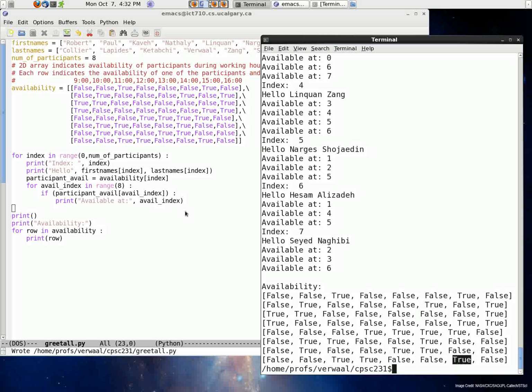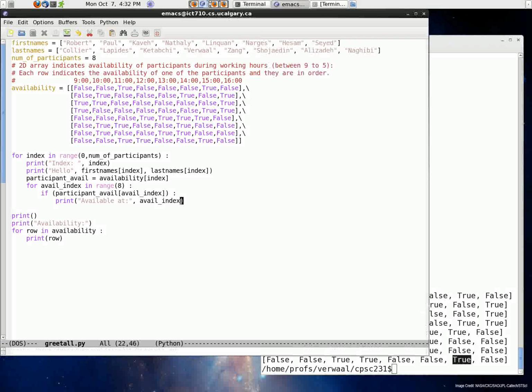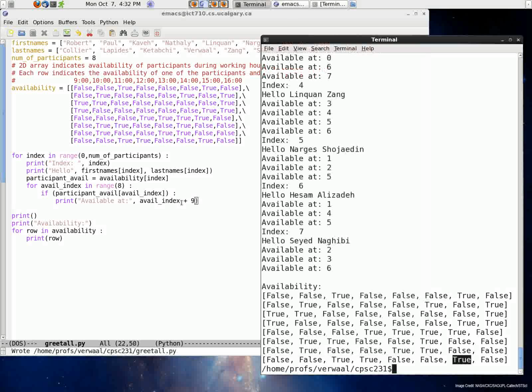Now, as I mentioned, I don't want to print the index. I want to print the time they're available, and index 0 is time 9, 1 is 10. So what I really need to do is I need to add 9 to the index. That will give me the time that this participant is available. So if I run this again, it says that Sayed is available at 11, at 12, and 1500 hours.